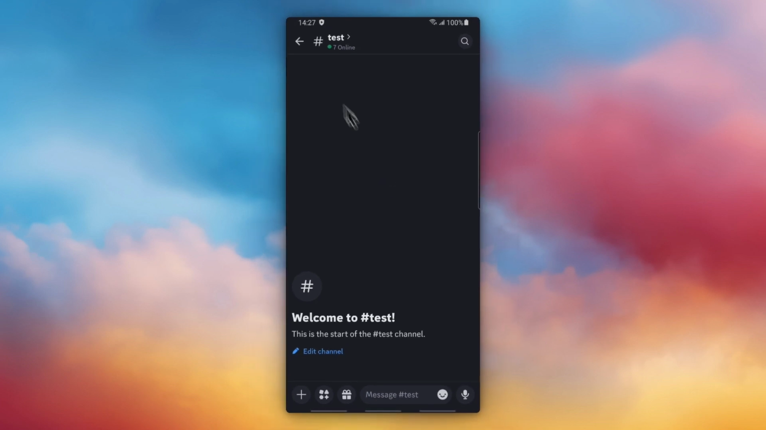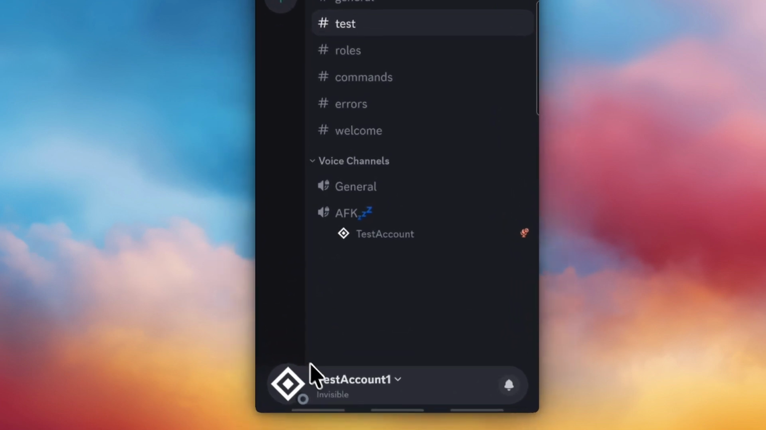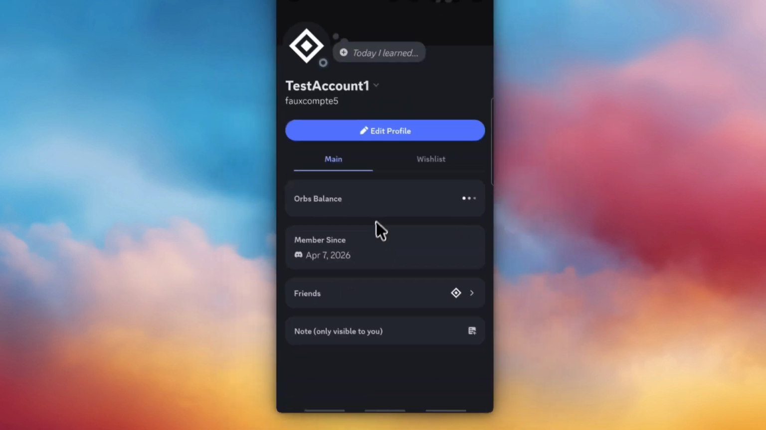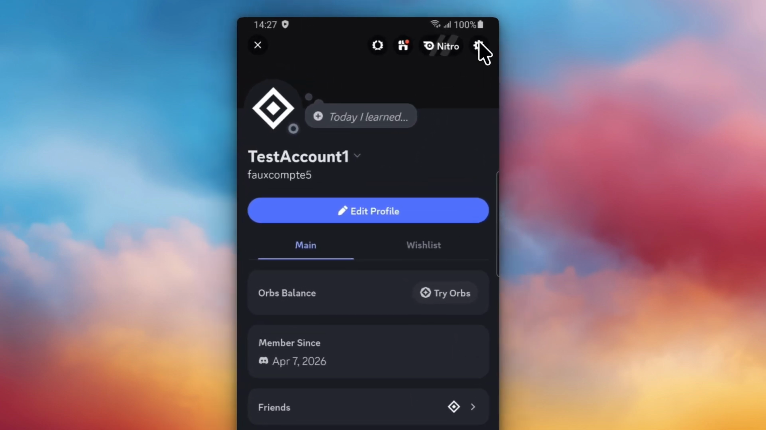Start by opening the Discord app on your phone. On the main screen, look for your profile icon along the bottom bar. Go ahead and tap your profile. This takes you to your account area where you can adjust how the app behaves.